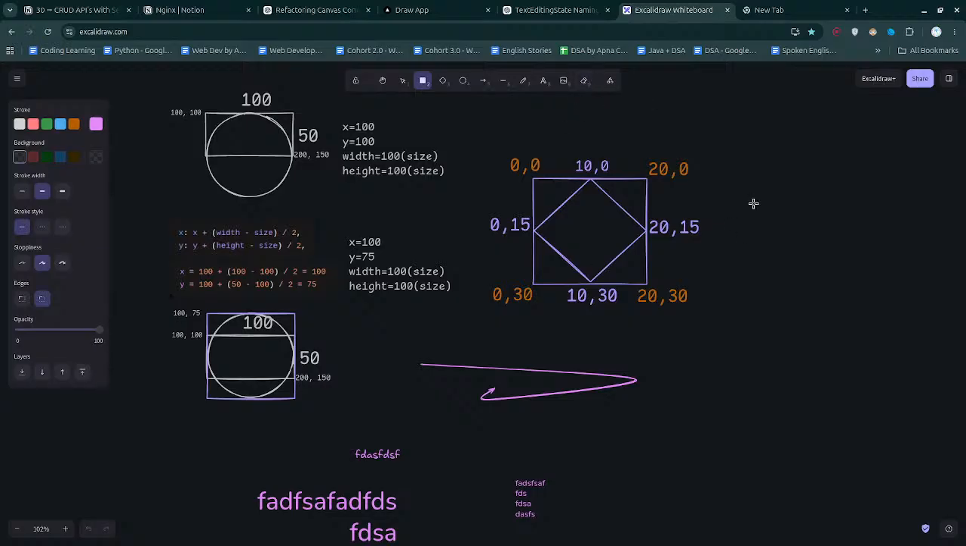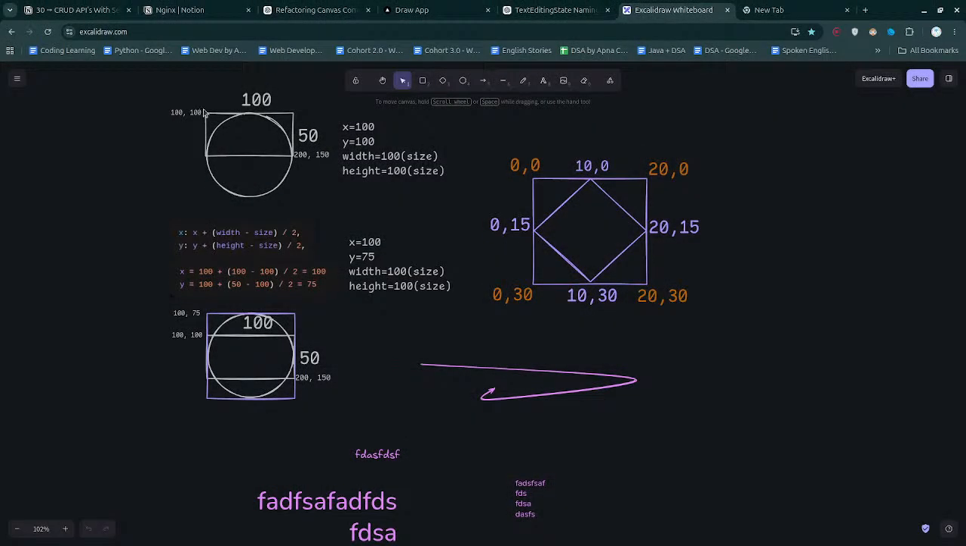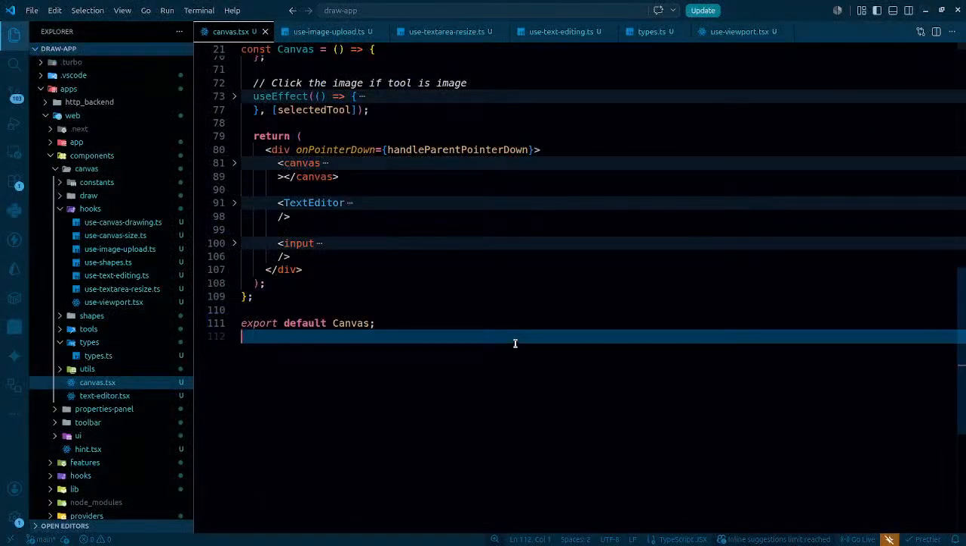We'll add a tool for video as well, so that apart from the images, you can even add video here. And not only that, you can even talk to the people in the same room using video. Yeah, we can do that. We are going to be using WebRTC for that.